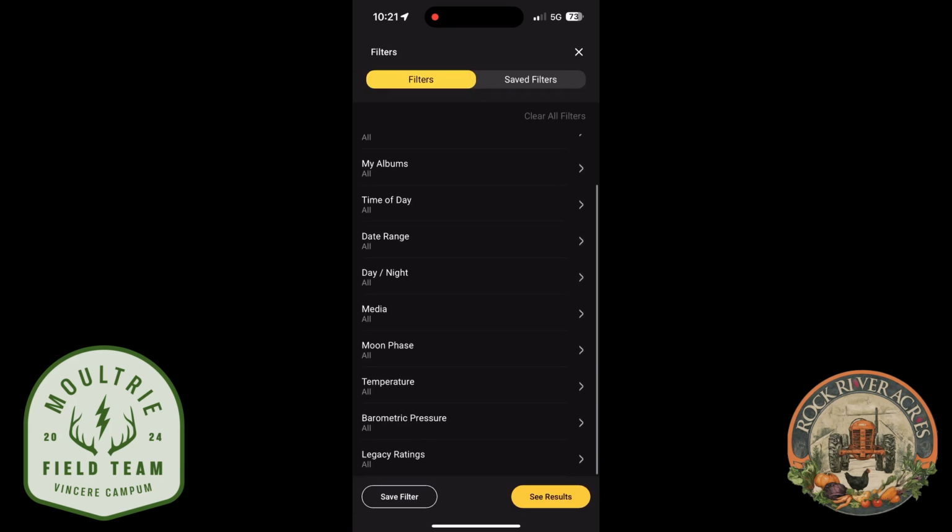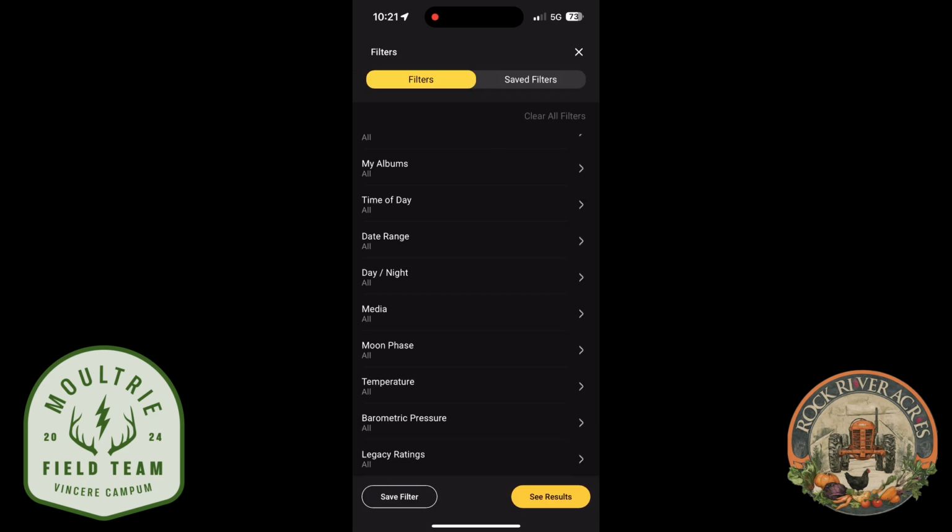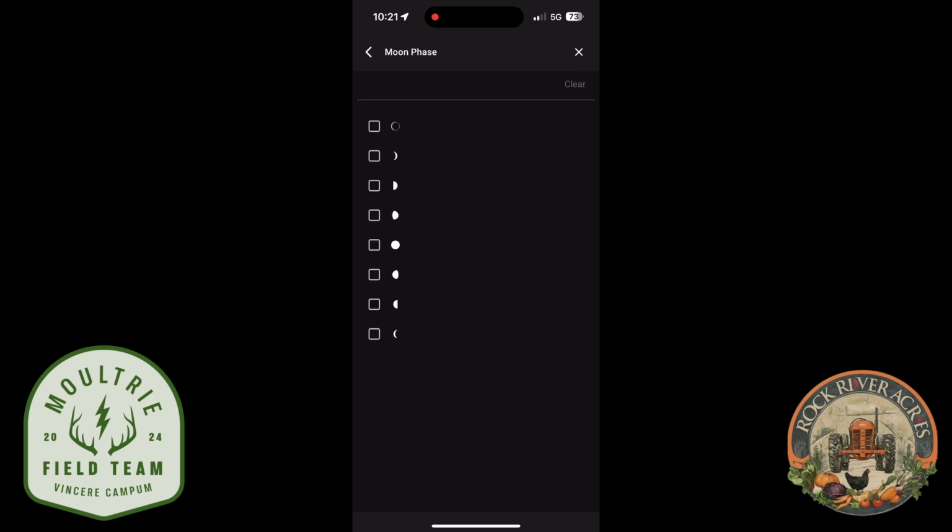There's also a lot of nice features about the weather. So you get temperature, barometric pressure down here at the bottom. So you can pick a temperature range that you want to select your photos by. Maybe you're only looking for photos when it was really cold or really warm. Moon phase, you can pick the particular moon phase. There are certain animals that move better during certain phases of the moon.